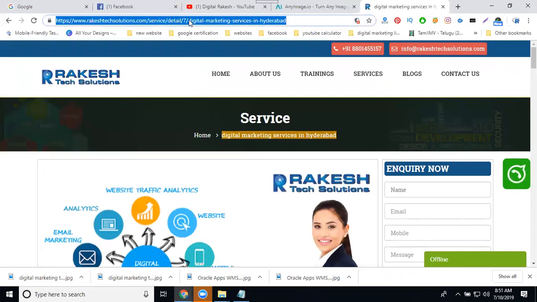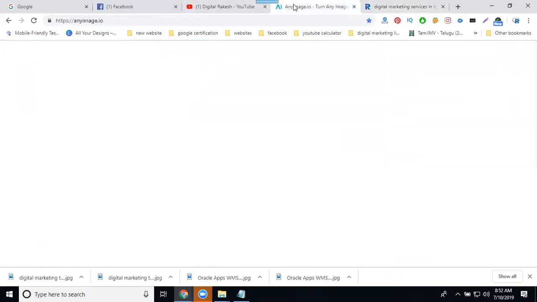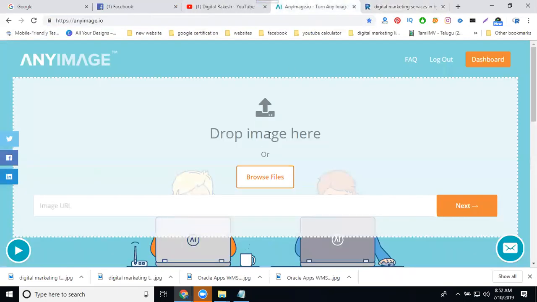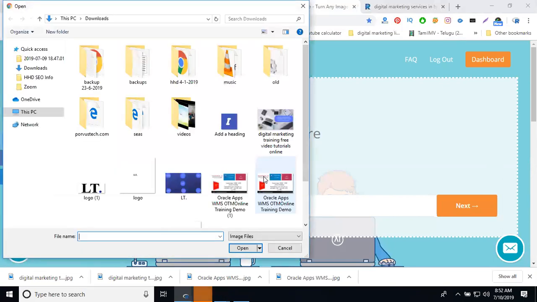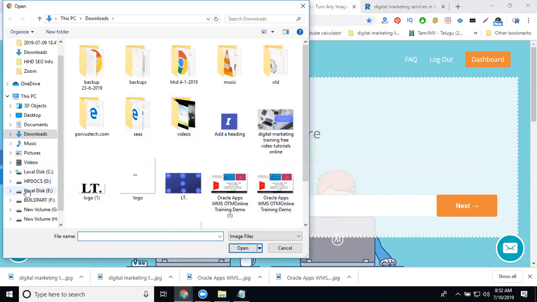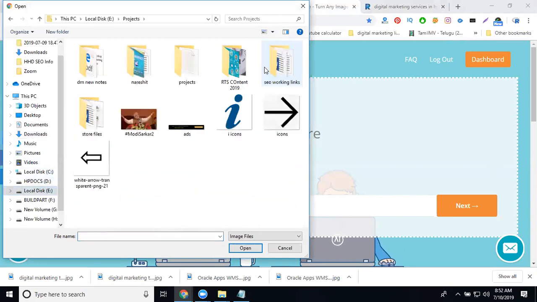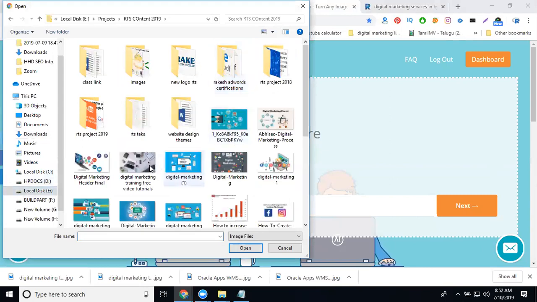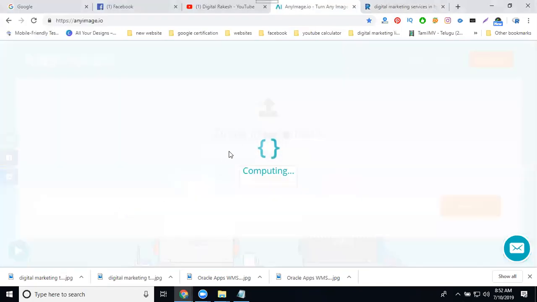I can promote in multiple places. I have only one link, but I have to promote it in multiple places. So copy the URL and select anyimage.io. First, browse your image. In this, select your particular folder and select your image.